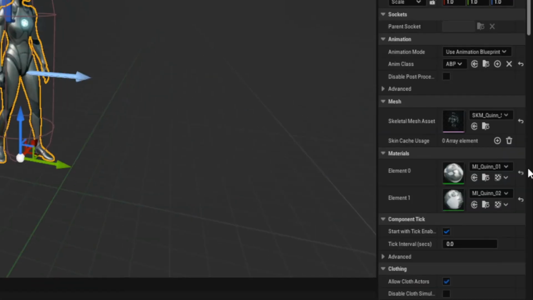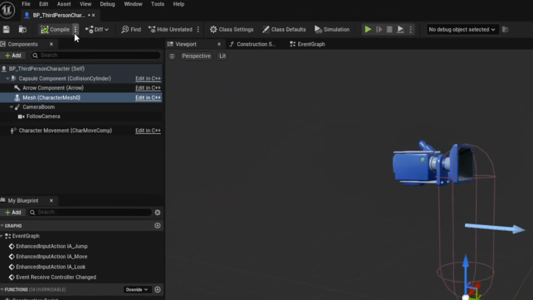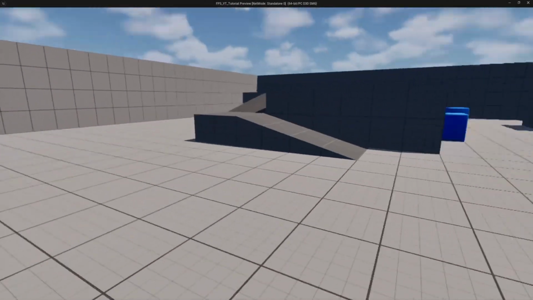Then select the mesh, and we're going to reset the skeletal mesh asset and the animation class asset. You may now go ahead and compile. I recommend to enable save and compile always, so that it saves your blueprint automatically. Then let's go ahead and hit play on a new window. You can now see that we have a first person controller.